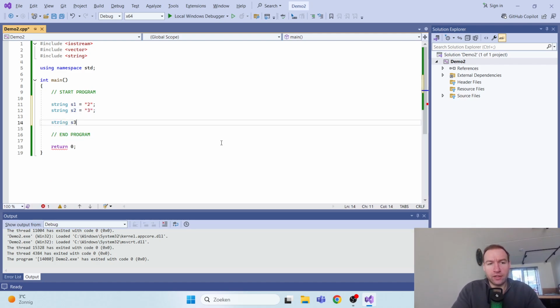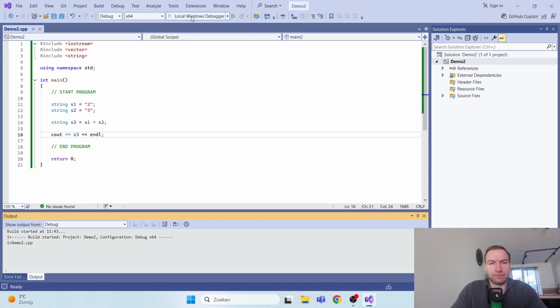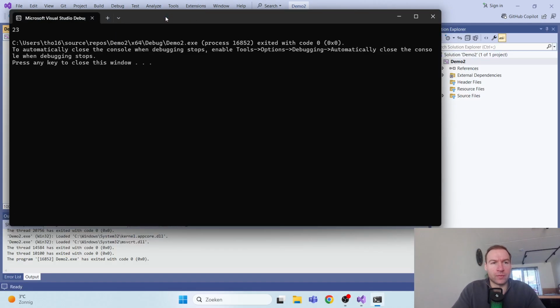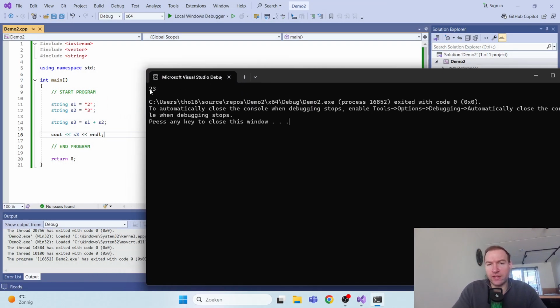Next we create another variable, s3, and there we store the following data: s1 plus s2. So I use the mathematical operator plus between s1 and s2, and the result of this operation is being copied in s3. And finally I will print s3. So let's see the outcome. And what you see here, it prints 23.